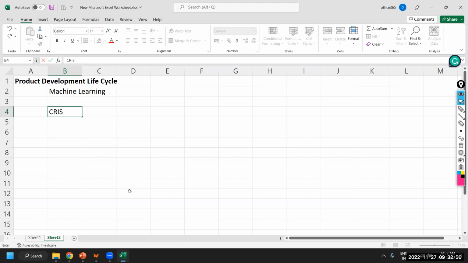CRISP-ML(Q). This is our development life cycle, the process that we have to follow. And this contains 6 phases. This development life cycle contains 6 phases, like any product development life cycle, there's no difference. It's just that we are doing machine learning development. That's all. So let's start with the first one. We say business and data understanding.